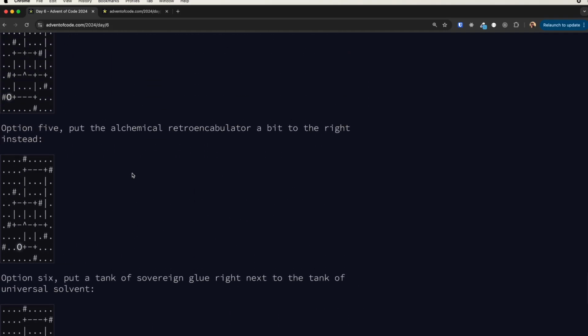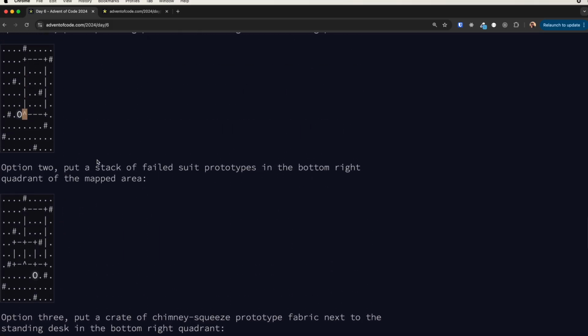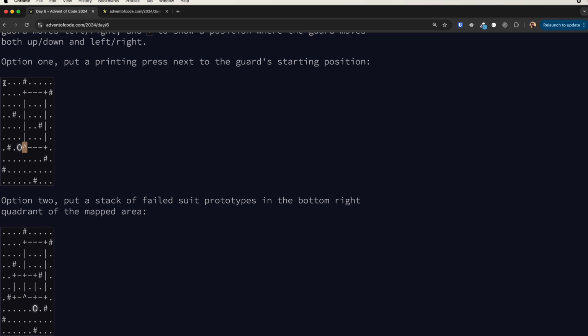Okay, but for resolving this, the brute force way is just find all the empty spots in the grid, add an obstacle there, and simulate the walk and see if the guard ends up in an infinite loop. This solution will check all the possible obstacle placements, which can become quite expensive, but in this example it's very simple and it's very understandable and easy to implement.